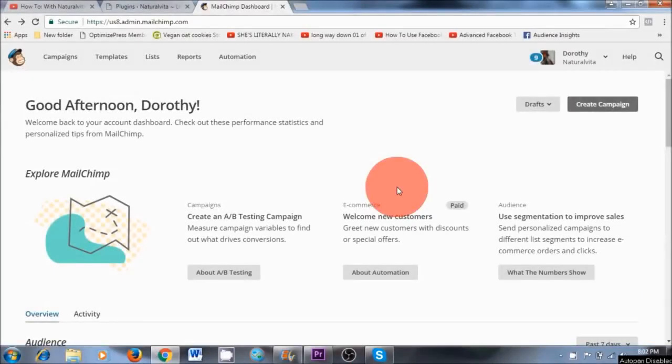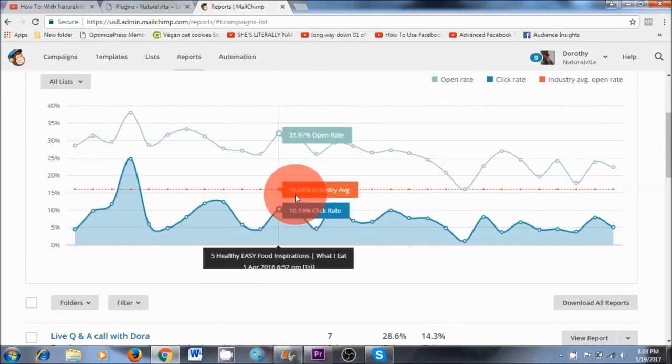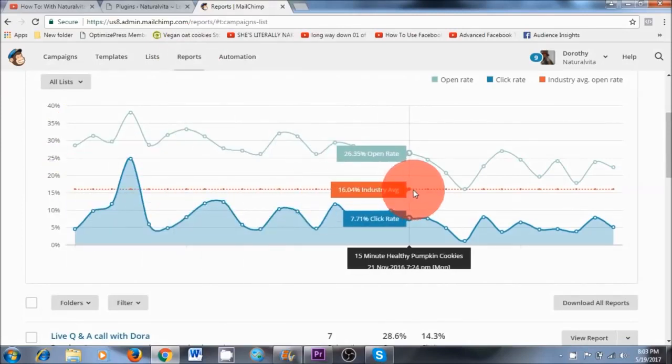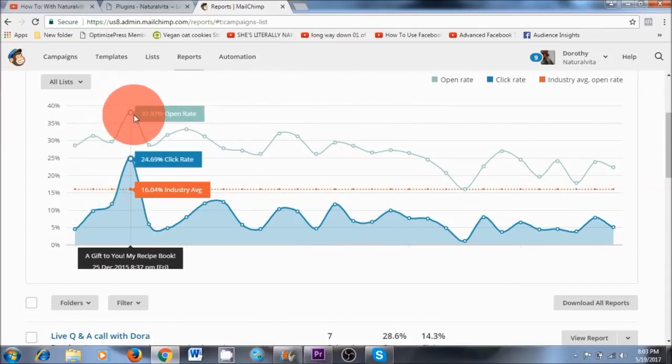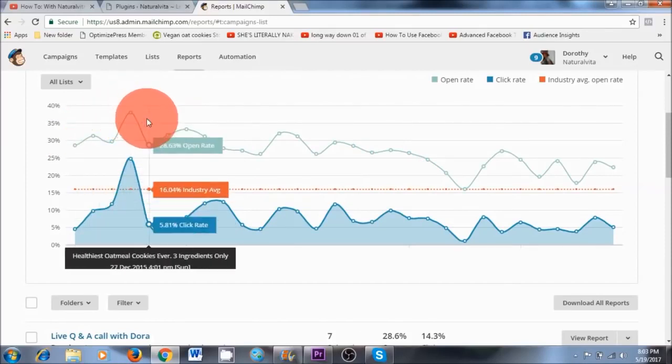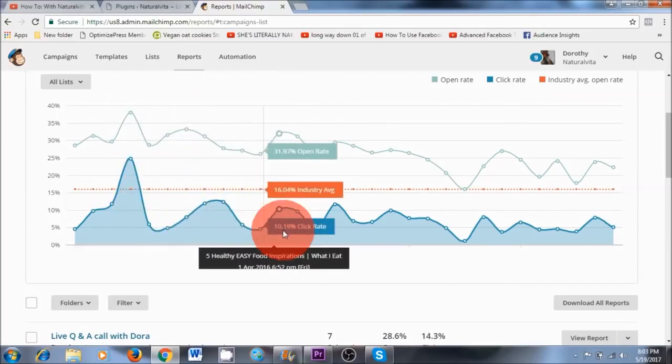So finally, if you want to check your Mailchimp statistics, this is where you can access that information. Click on reports. So if we hover over this area here, you can see the industry average. You can see the open rates that you have here. So mine's on average about 37.9%. And then you can also see your click rates here as well.